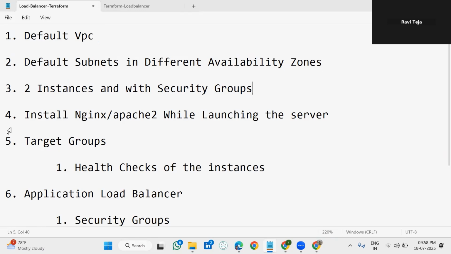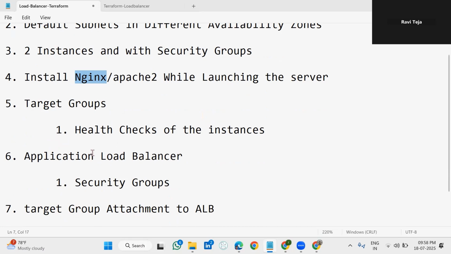While creating the instance, you need to select Ubuntu or Amazon Linux, right? If you take Amazon Linux, you need to install Nginx. Whenever you take Ubuntu, you need to install Apache, because we have to observe these things on the front end part. So that's why I'm going to launch these. Now I am going with only Nginx, so I selected Amazon Linux only.